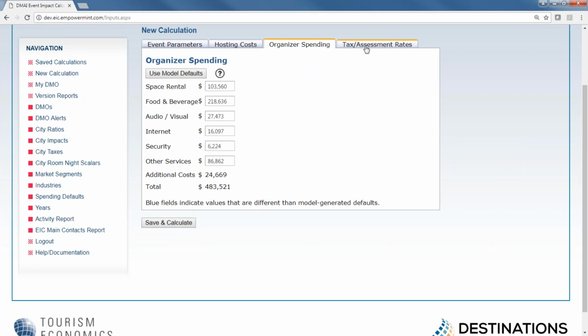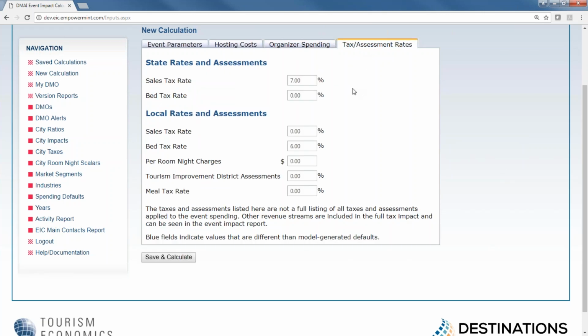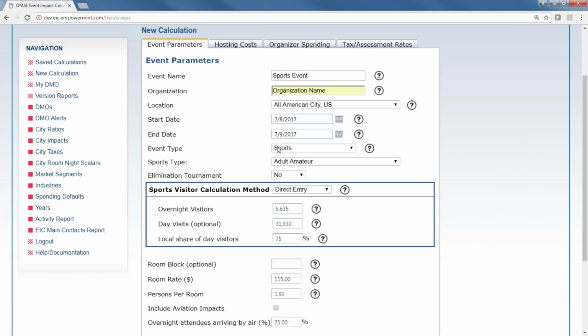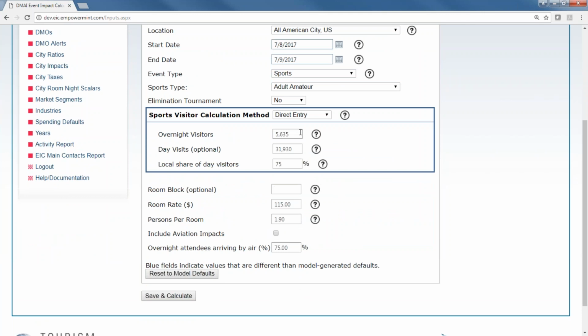Finally, the user can modify the tax rates used in the calculation of the event by clicking on the tax and assessment rates tab. Note that the rate defaults are already entered in. The DMO does not need to re-enter those rates. Once the user is satisfied with all of their entries, they can click on the Save and Calculate button on the bottom to be able to get the event impacts.